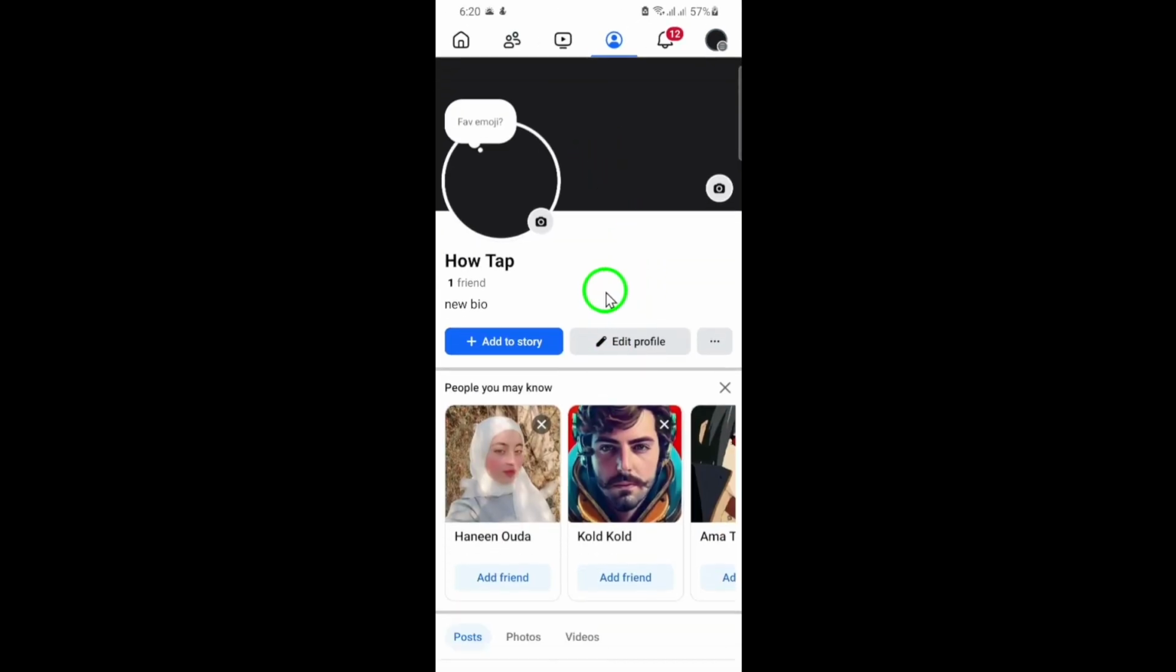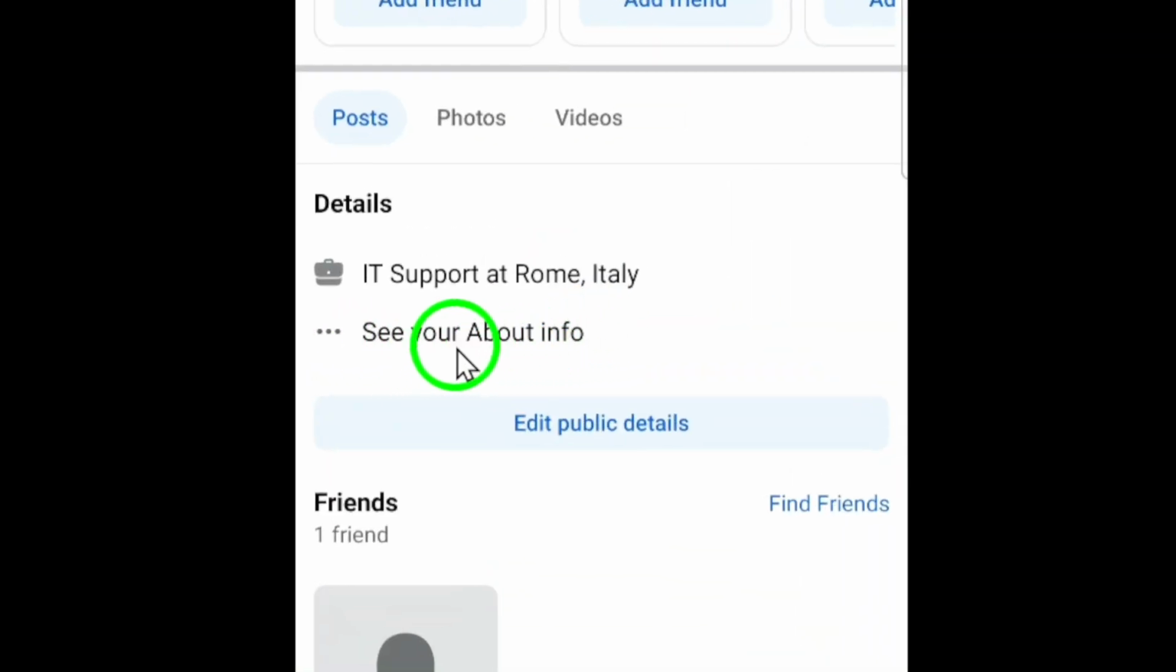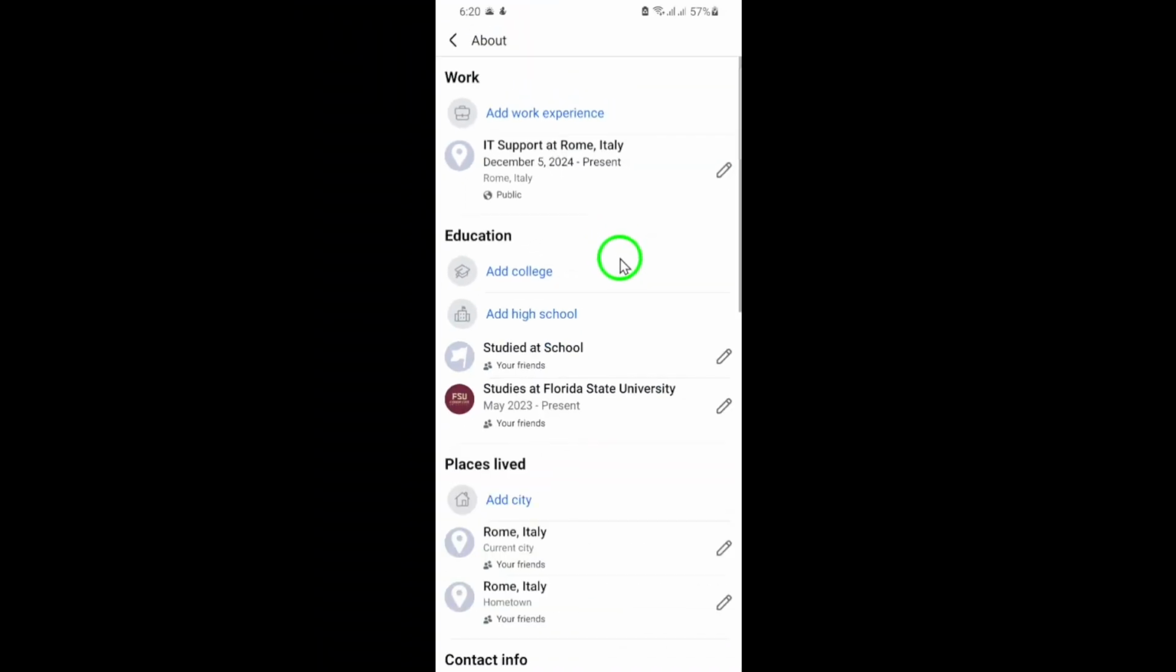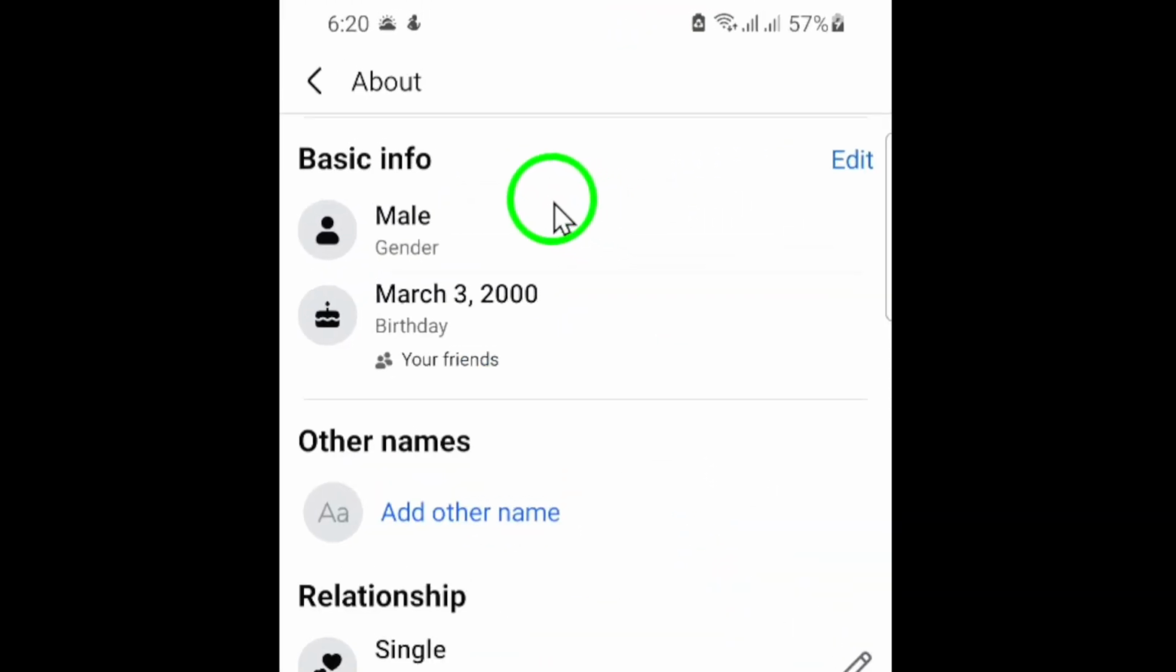Next, tap on See Your About info. This option is usually located below your profile picture or name. Once you're in the About section, scroll down until you reach the Basic Info section. Here, you'll find details like your birthday, gender, and other personal information.